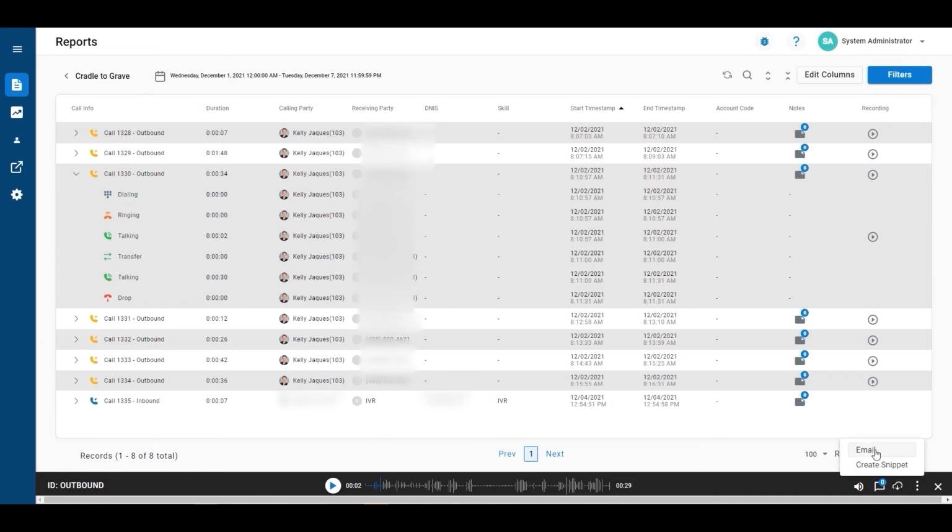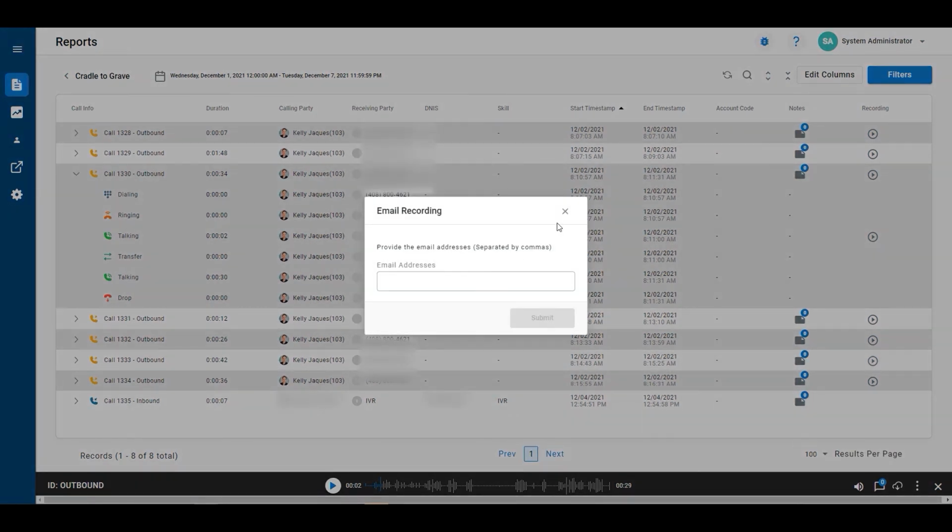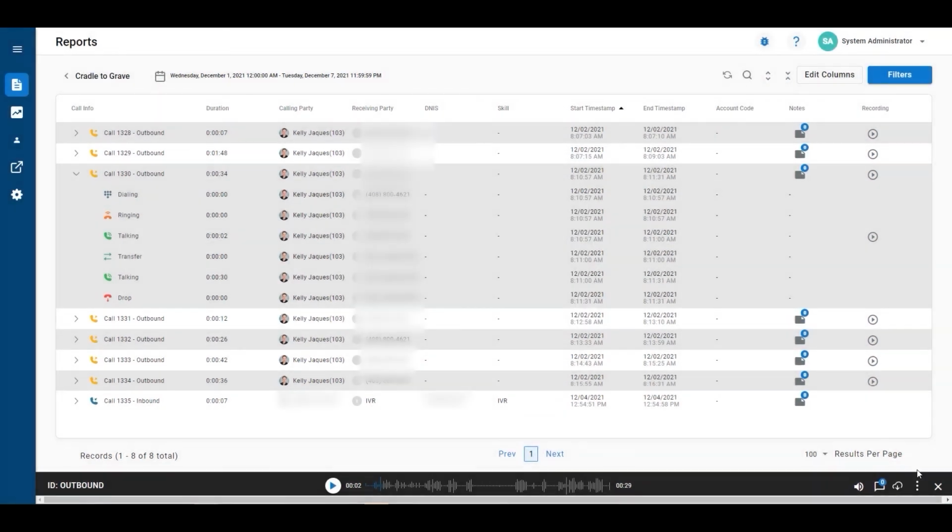You can also go here to options and email that out. If I want to email that to a specific person, maybe a supervisor or another employee, if I have access to that, I can do it. And then, of course, create a snippet. I think probably one of the most beneficial aspects of this is I can create a snippet and download only a certain section of that call recording.